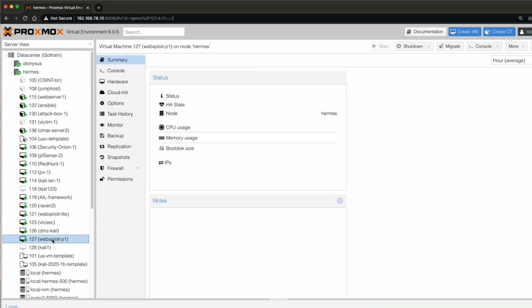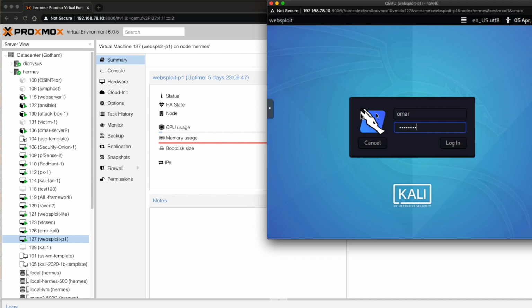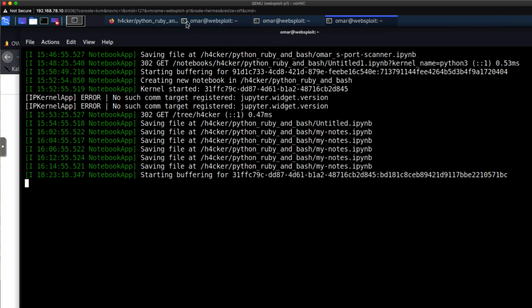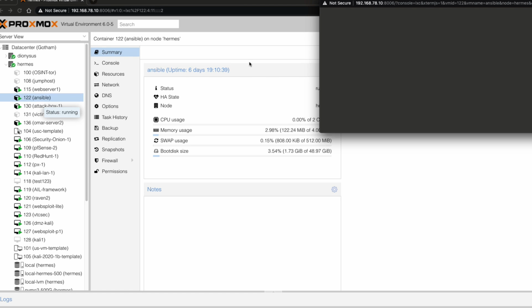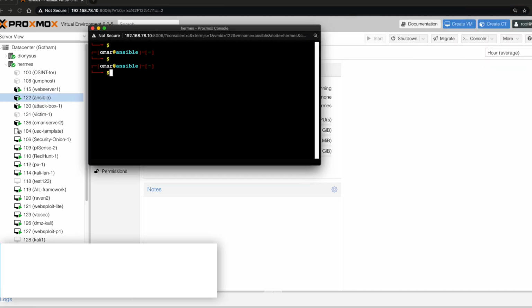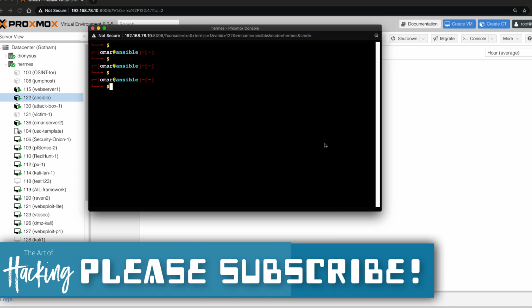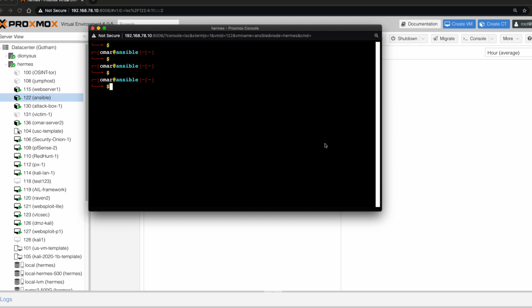Now, another thing that I want to show you is that you can literally just go to a VM, double click on it, and then you're in the console, right? And in this case, I'm in Websploit, and it's just like I'm in front of my PC, probably running things like VMware or VirtualBox, but in this case through a web browser. Also, you can do the same thing with a container, right?